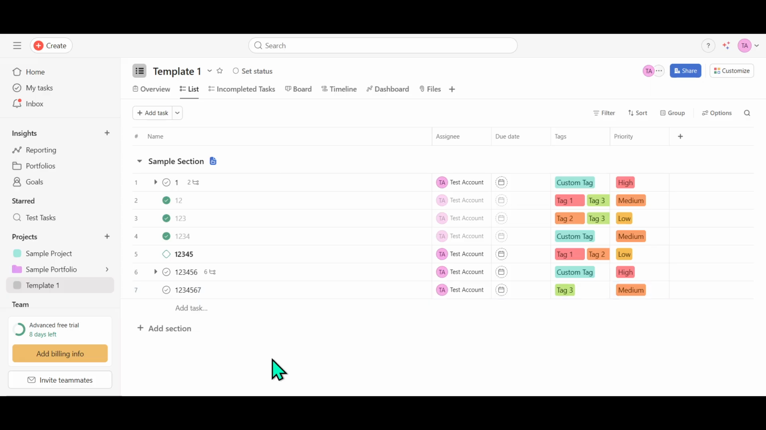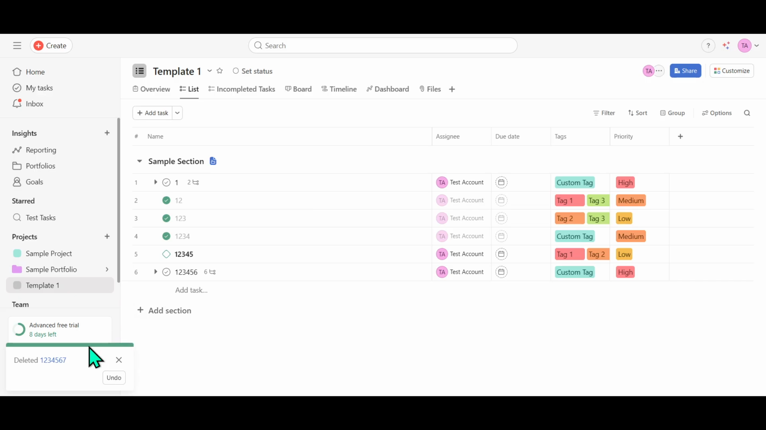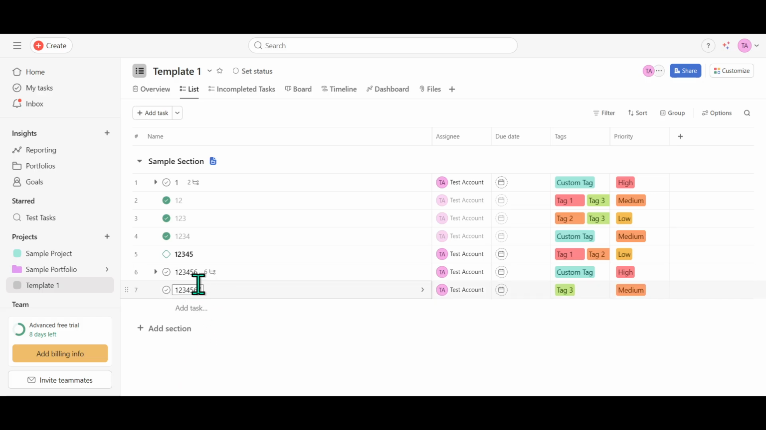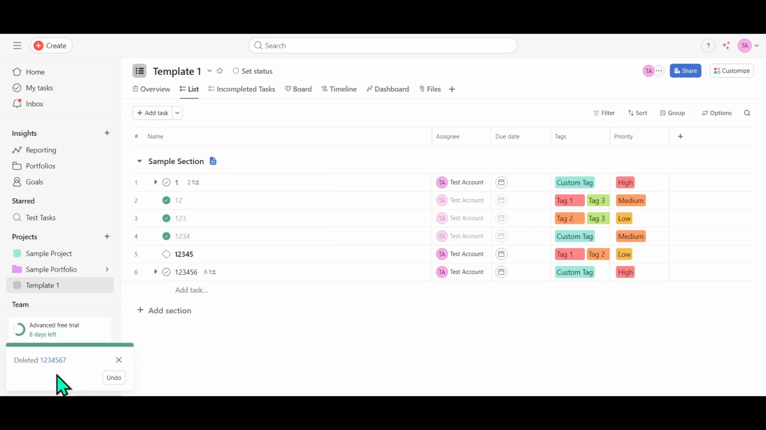However, you do have a small window of opportunity to undo something, but it only applies to deletions. Let's say you've accidentally deleted a task or a project. In that case, keep an eye on the bottom left of your screen. A temporary notification will pop up, offering you the chance to click Undo to reverse that deletion. Be aware though, this option is time sensitive, so you'll need to act quickly before it disappears.